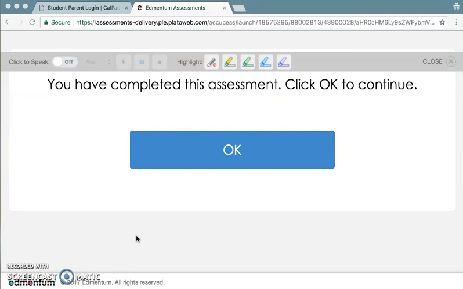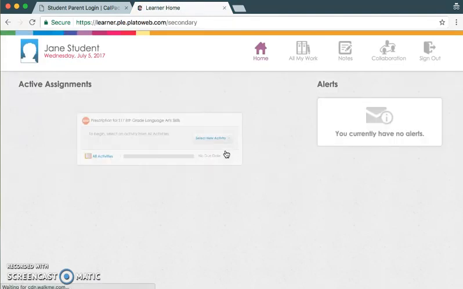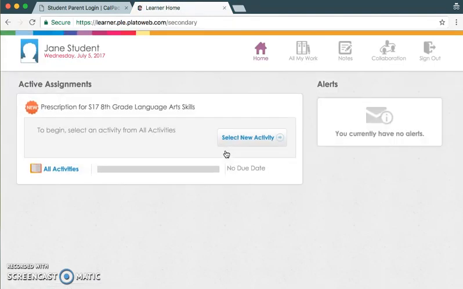When you reach the end of your assessment, you will see a screen that looks like this, saying that you have completed the assessment. Go ahead and click OK. And that's going to bring you right back to your landing page. And you'll see that instead of it saying an assessment up here now, it now says prescription for this class. And that's where you're going to get started on your lessons.